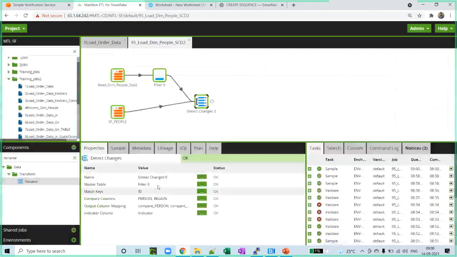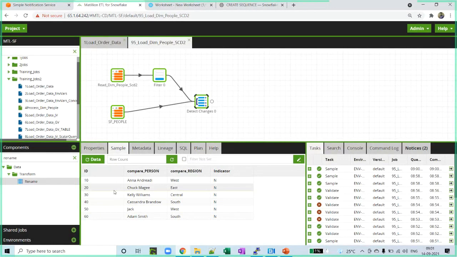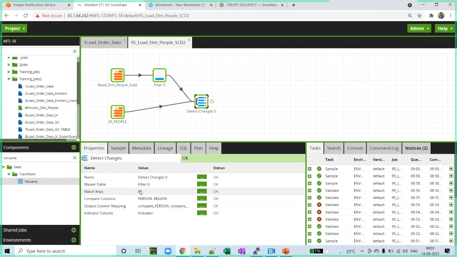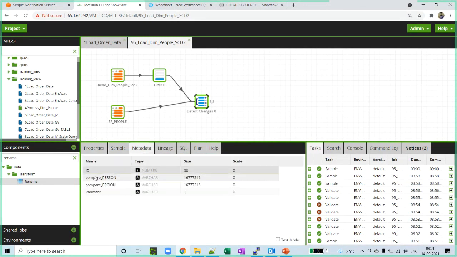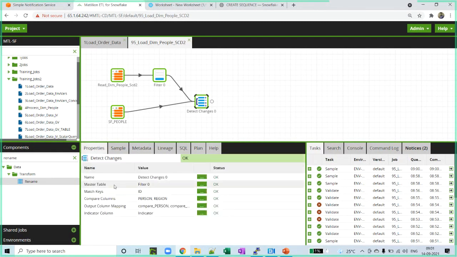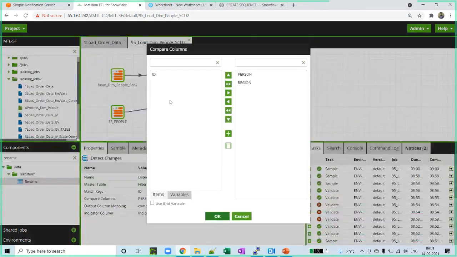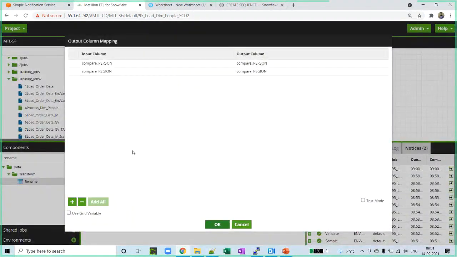By default your ID will automatically come when you select it in the match key. You see that ID will come. We have selected person, region, and indicator, so we don't need to select the ID here.